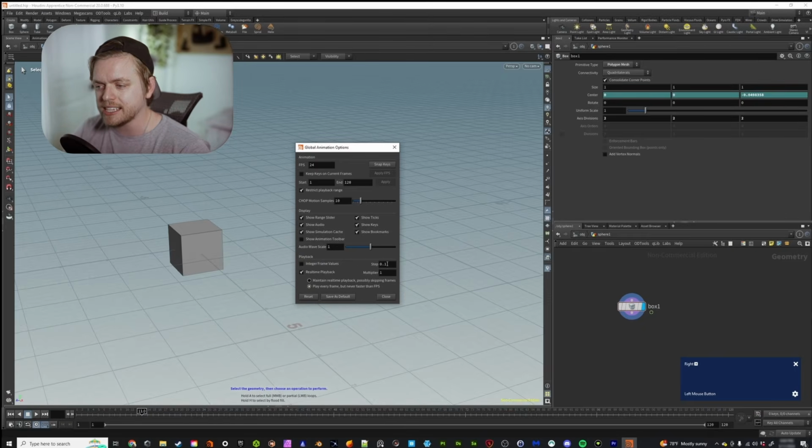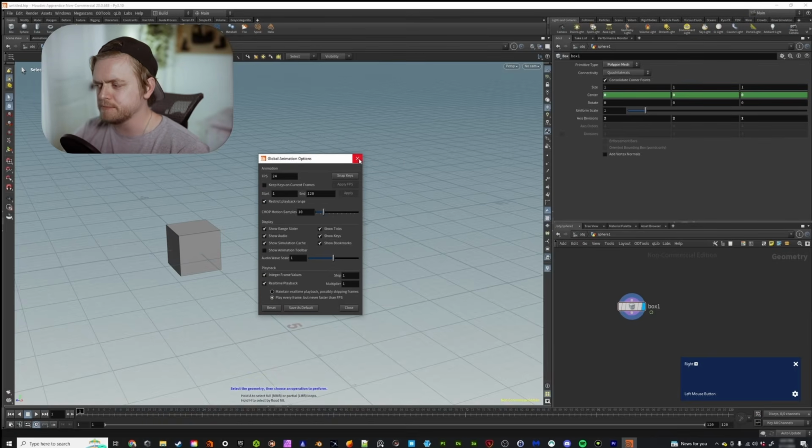And so by checking this, instead of going 1 whole number at a time, we can give a fraction of a number. So we're doing 0.1 now. So look, I'm at frame 13. Now I'm 13.1, 0.2, etc. And you can totally customize this however you want. I'm going to check that back on so we have integer frame values again. And I'm going to close this. So just be aware this is here if you need it.